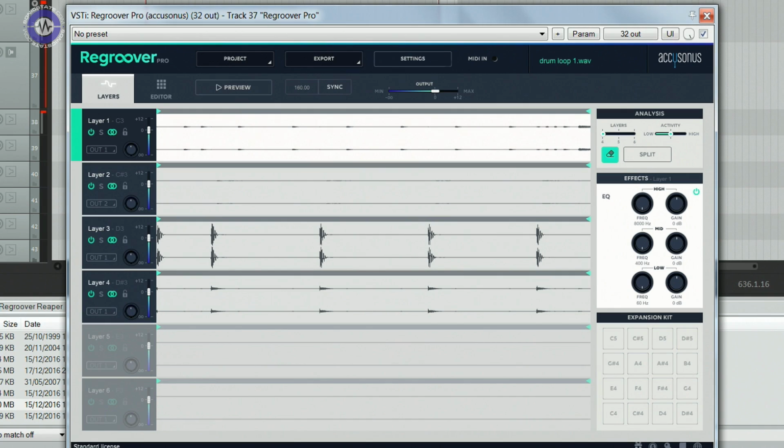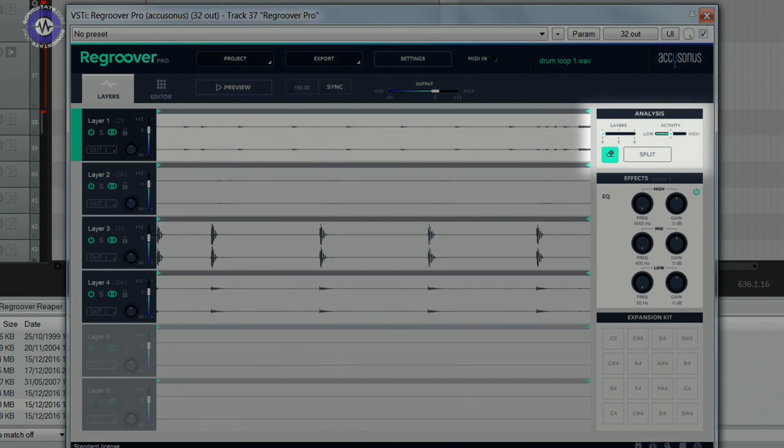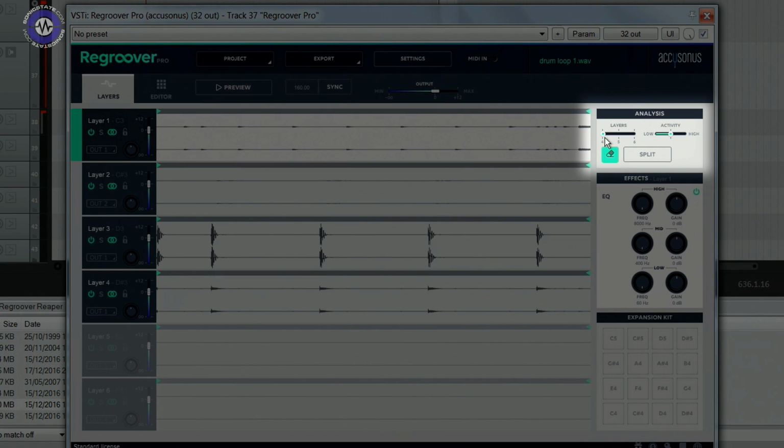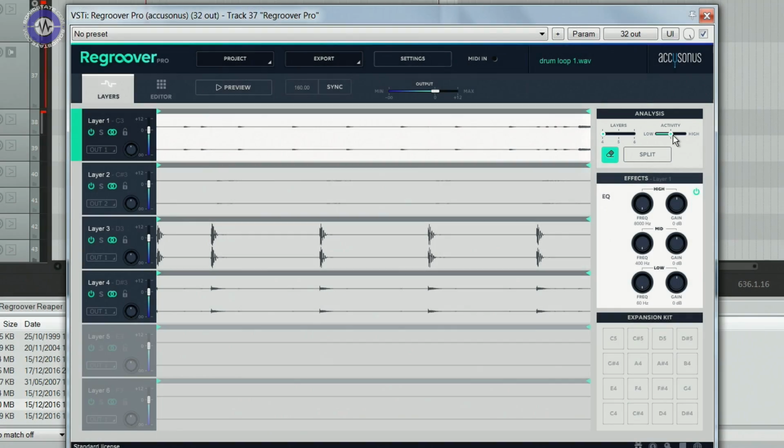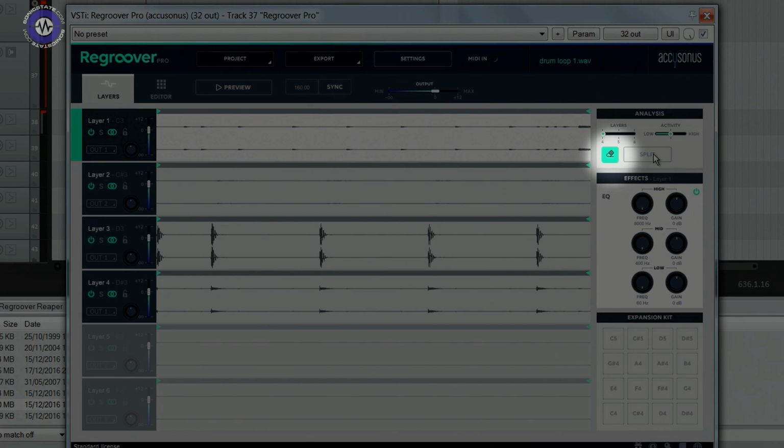However, if we are not completely satisfied with the output, we can try and change some parameters in the analysis box. We can increase the number of layers and we can experiment with the activity slider, choosing low for slow changing material and high for busy arrangements. Another option to rearrange the layers would be to manually move parts between layers with the annotation tool.